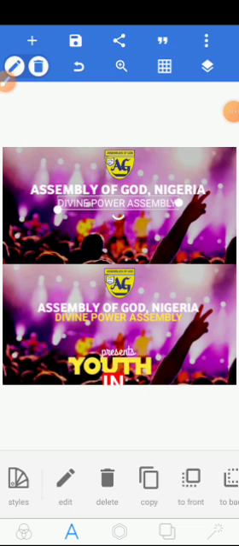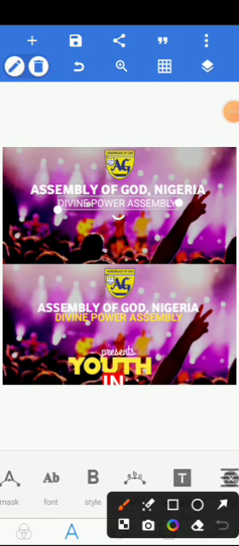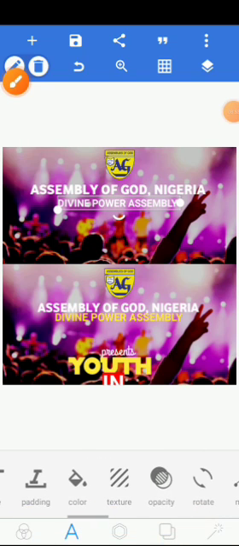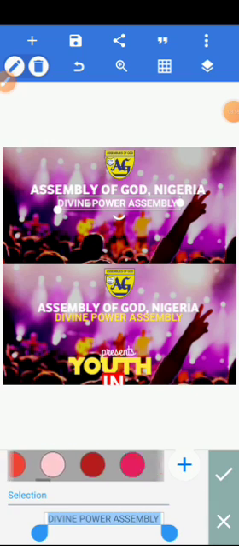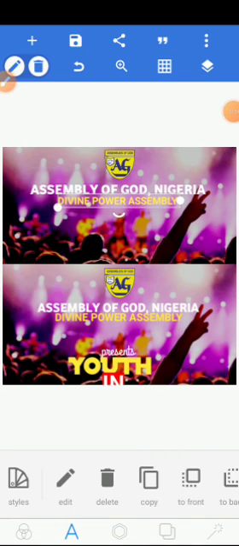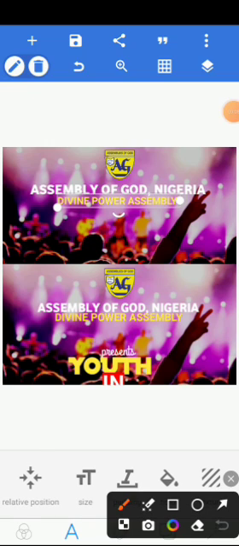It's okay. Then we are going to give it a style, which will be bold style. Click on style and give it a bold style. Then come to color, give it a yellow color. It's okay. Just keep it this way. Then use relative position so it will be at the center also.